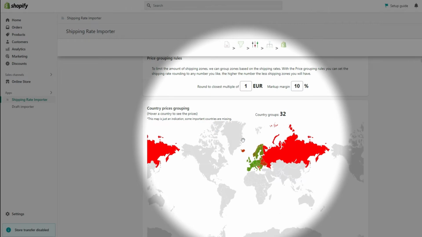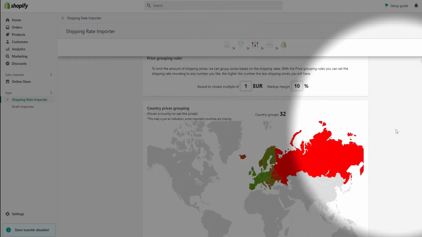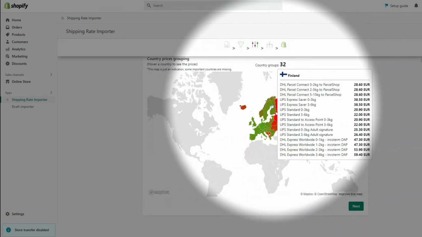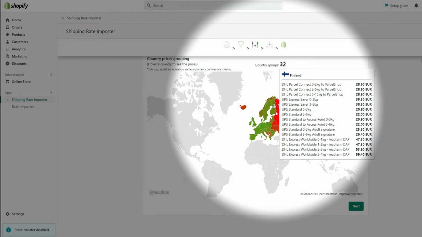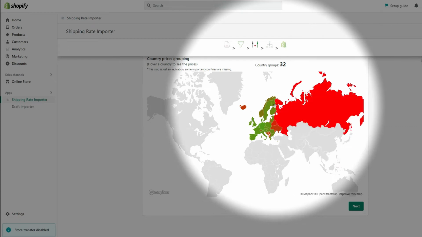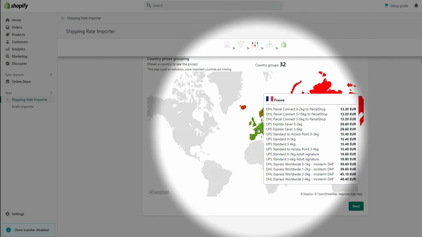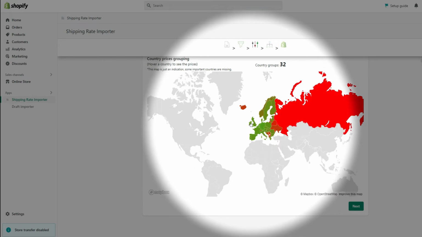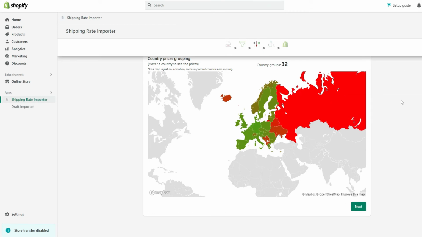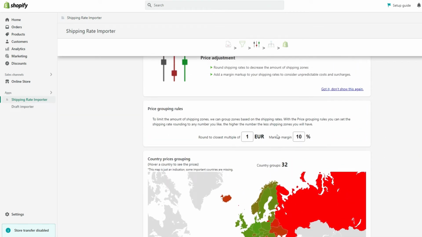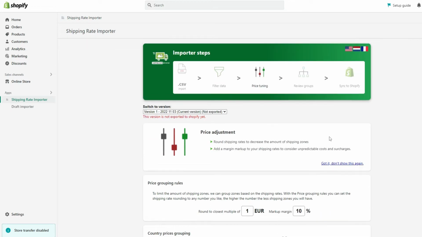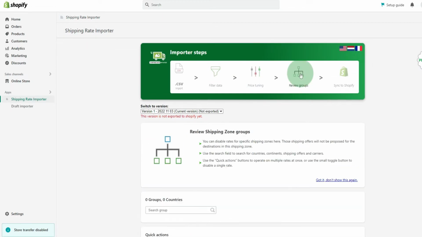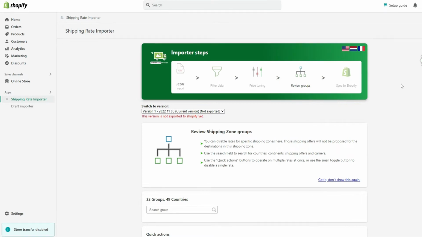So on the country grouping map, you can basically see all the data that has been uploaded from the previous steps for all countries. It's quite handy to get a nice overview of what you are doing and how the price grouping rules work, and also the rounding and the markup margin. Let's go to the next step, review groups.